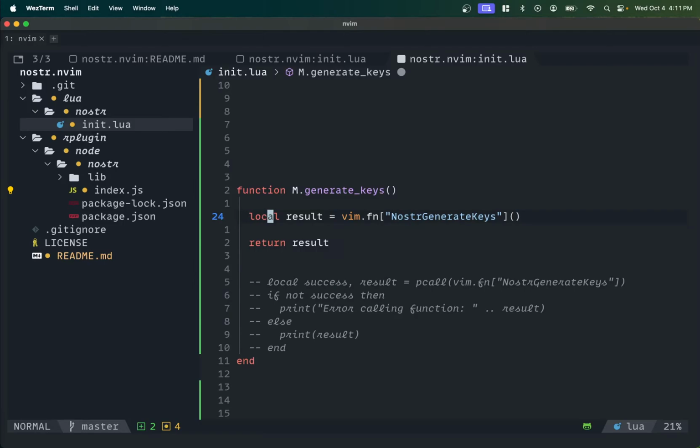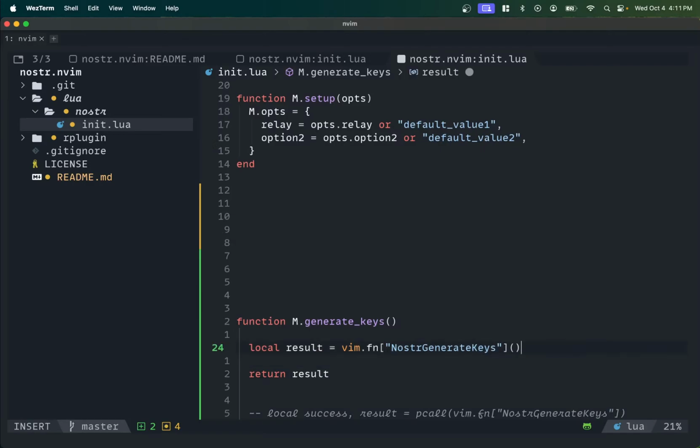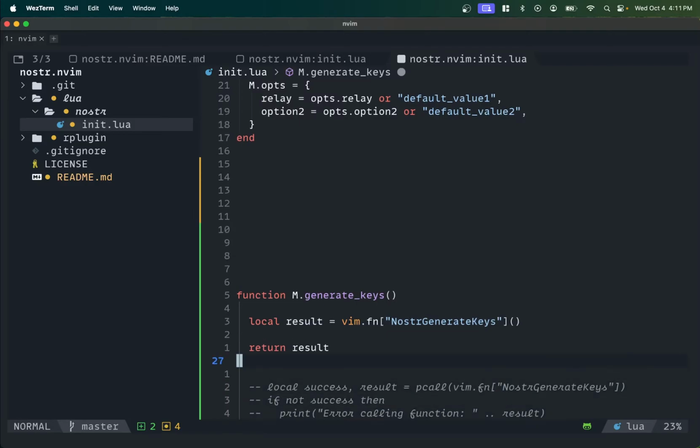Now, what we're doing here is we're saying vim.fn, I'm pretty sure that FN stands for function. So essentially we're going to call a function, and it's going to be Nostr generate keys, which is the function we defined over in this file, right? And then you have to make sure you call it. Make sure you put the parentheses here, because if you don't, that result is just going to be assigned to the function that's never been called yet. I've forgotten the parentheses before, and I'm like, why is this function not running? And it was just assigning it to that function, which was kind of stupid. And then you can just return the result.